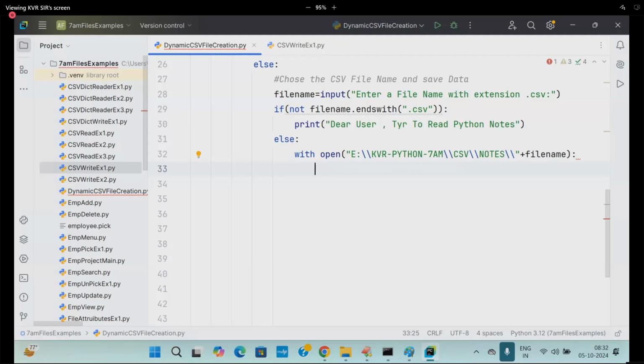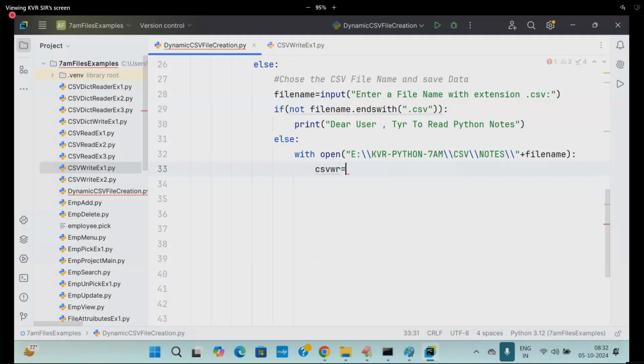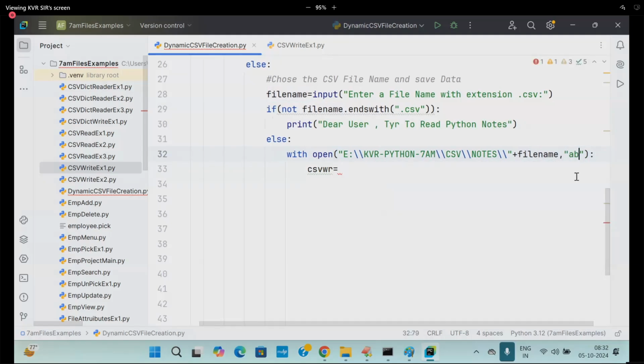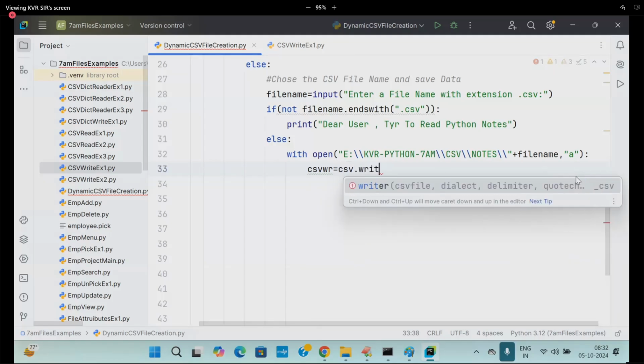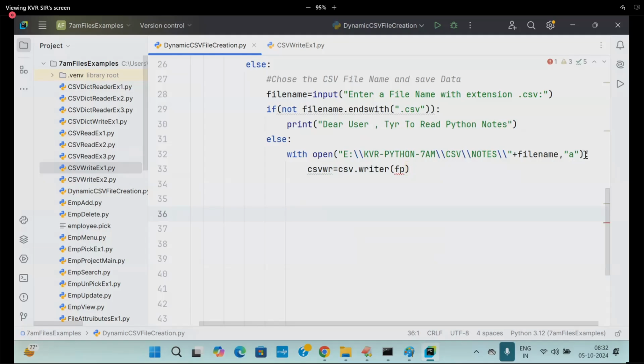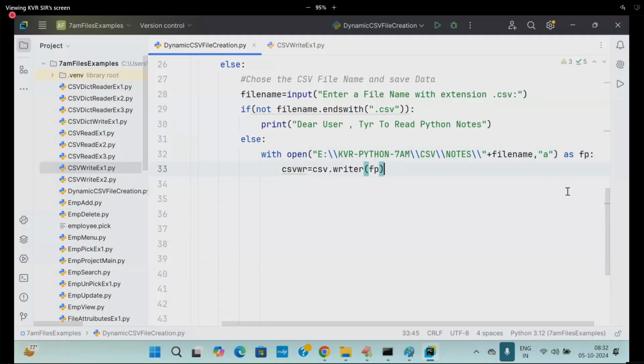Writer object. CSV. What is this? WR is equal to CSV writer. Of course, open the CSV file with A mode, or whatever it is. I need to specify the mode also. Is equal to csv.writer of what, students? FP. Are you following me?